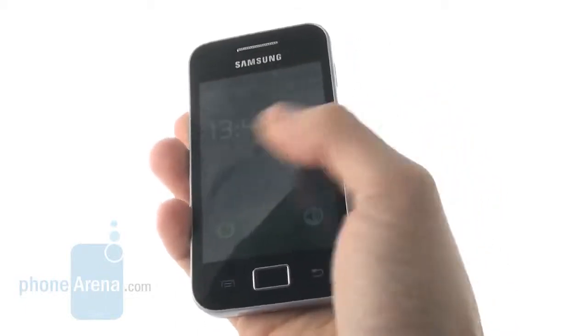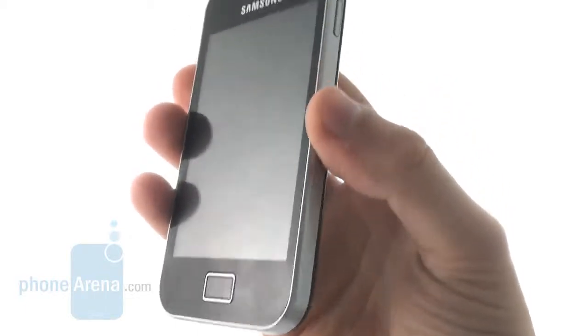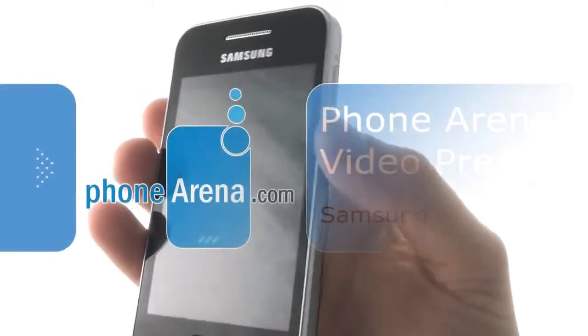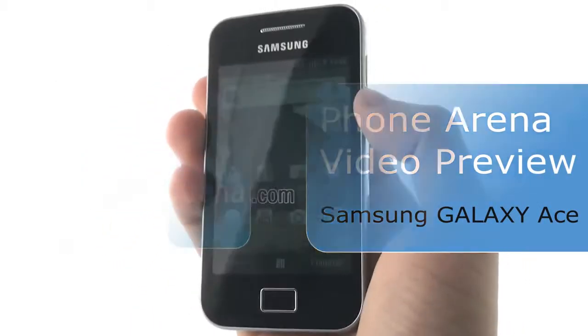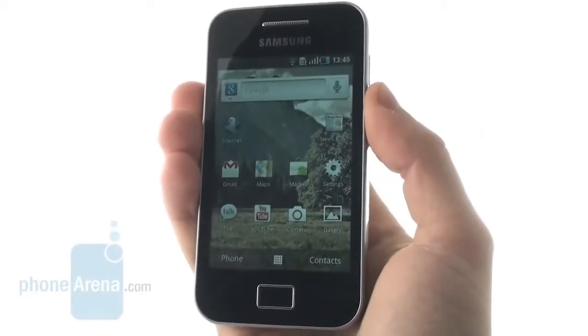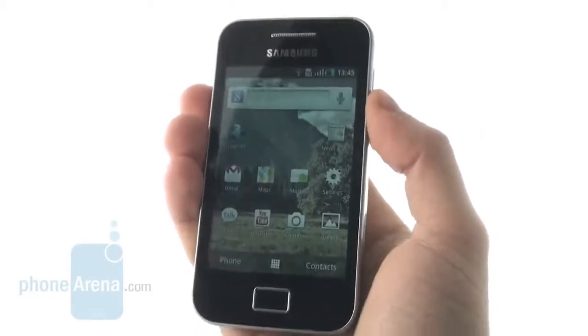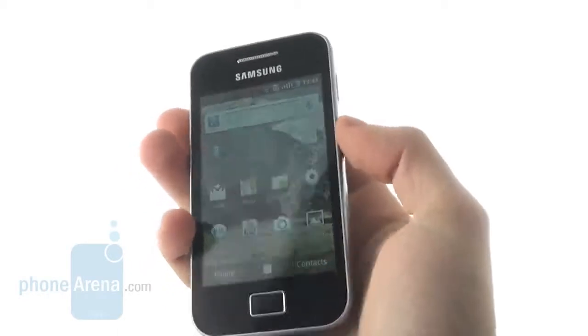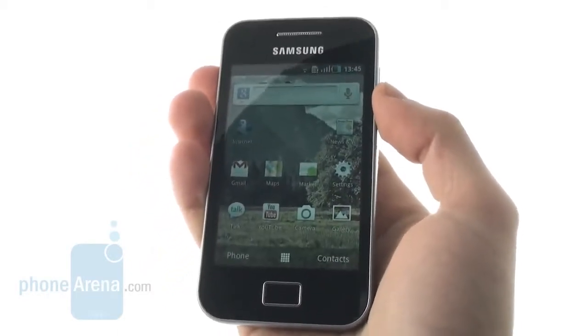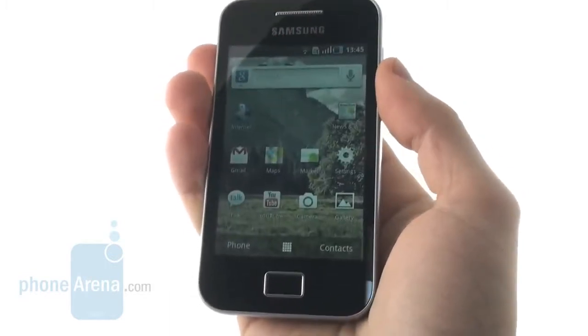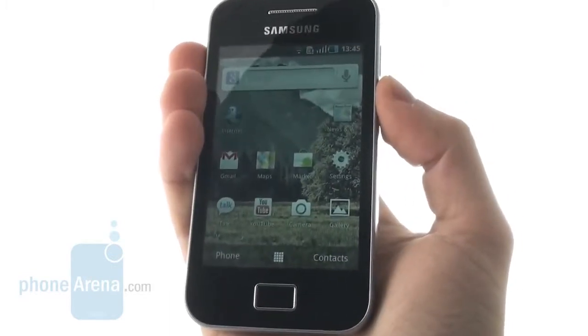Hi all, this is Phone Arena with a video preview of the Samsung Galaxy Ace, also known as the S5830, a mid-range device featuring Android 2.2 Froyo. What makes this handset different in the mid-range segment is the fact that it features a 3.5-inch capacitive touchscreen, and it looks pretty similar to the iPhone, but let's look at the design closely now before we jump into the interface part.